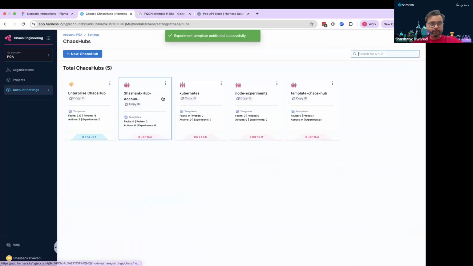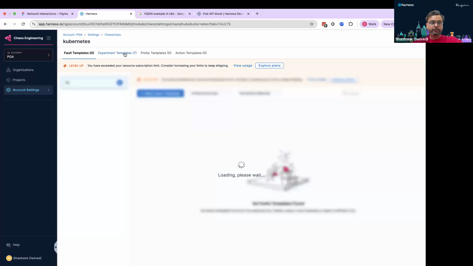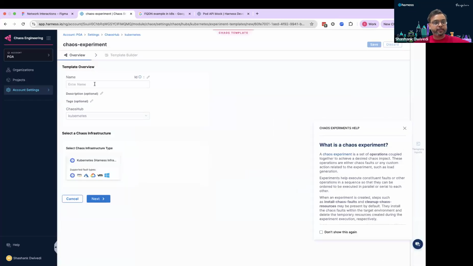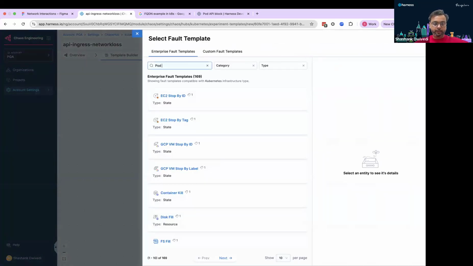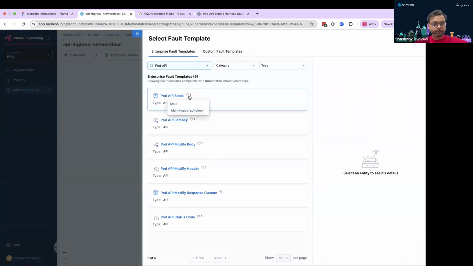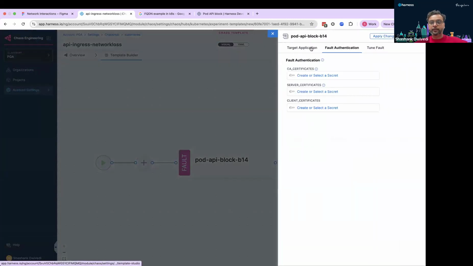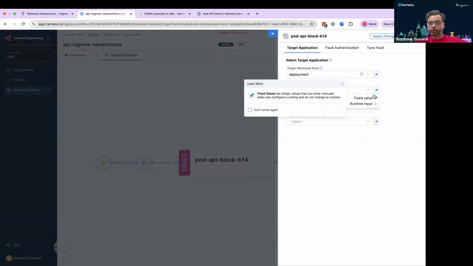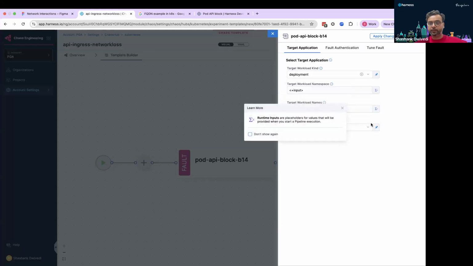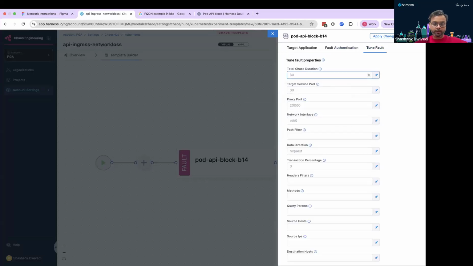and I will go to the Chaos Hub, Kubernetes, experiment template. Now let's say that I want to block ingress scenarios. I can select this, click here, add a fault template. Again, I will select pod API block. Perfect. We'll go and fix some of the things and make other things as user defined. So namespace, workload name, tune fault.